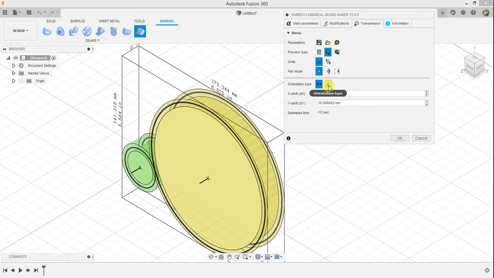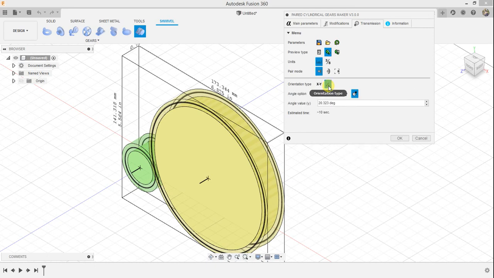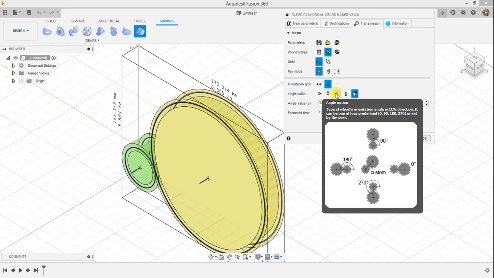On the third tab, transmission, you have access to defining the orientation of the wheel in relation to the pinion. It can be set by X-Y shift or by angle. Setting orientation by angle lets you change the wheel's placement around the pinion's center in a counterclockwise direction. There are 4 predefined settings: 0, 90, 180, 270 degrees, and the last button lets you set the angle manually. In this mode, the center distance between gears is always the same.